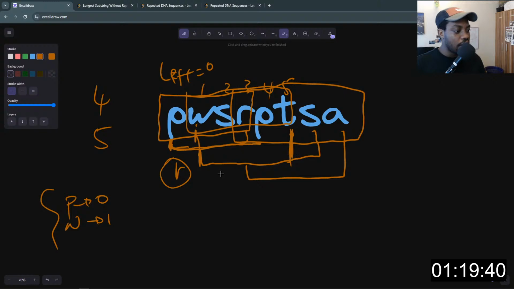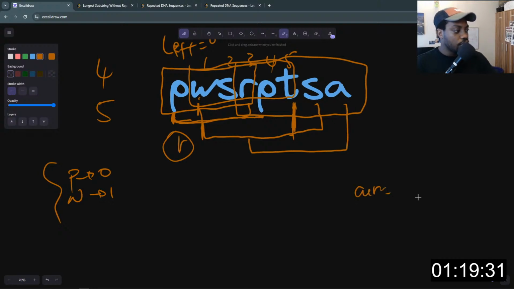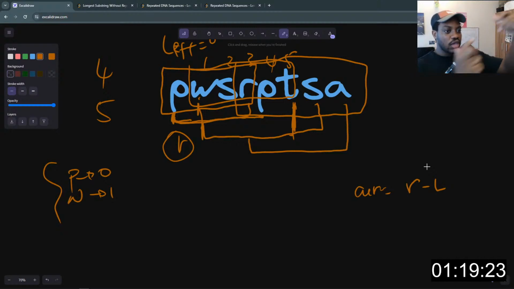Every time we have to calculate the current maximum. So how do we calculate the current maximum? Current is going to be equal to the right pointer minus the left. The difference between those two is going to give us everything within that window. So right minus left, and since we started counting from 0, we need to add 1 to make it correct.